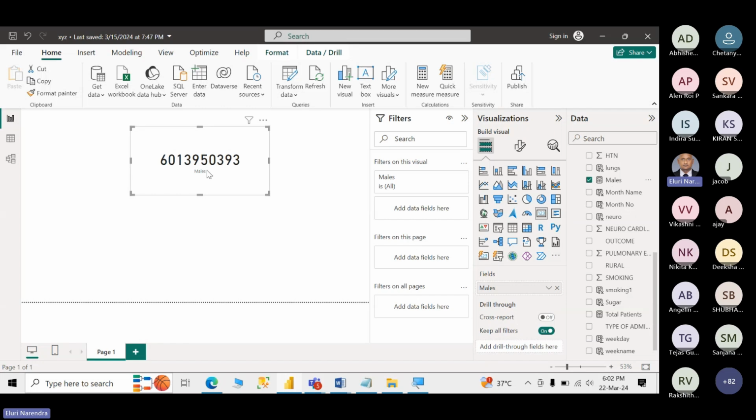And how many males are there? How many total patients are there? Can you see this? What is the error in this DAX formula for males calculation? The male patients are more than the total number of patients. Yes or no? Yes. So there is an issue in this formula.